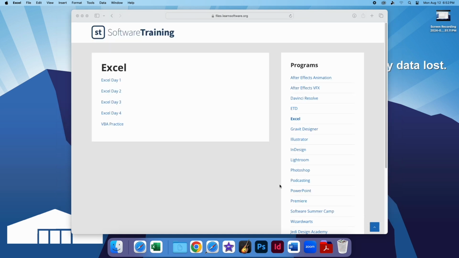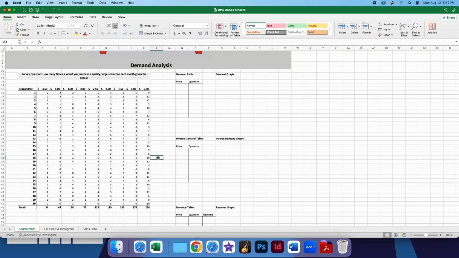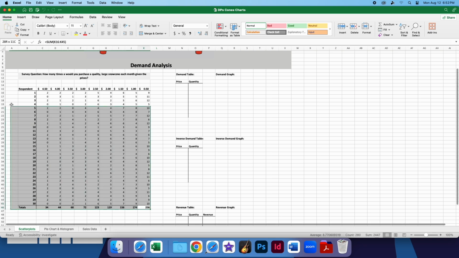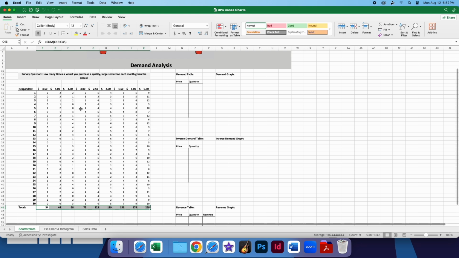So there. Okay, cool. So the main part about today is going to be taking tables or data that we have here and showing that data in charts. Okay, so first off, we want this demand table over here in the N and O columns. So we want the price and quantity. So our prices right here, and then the total quantities will be down here.